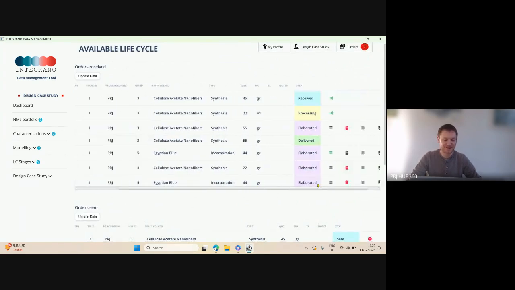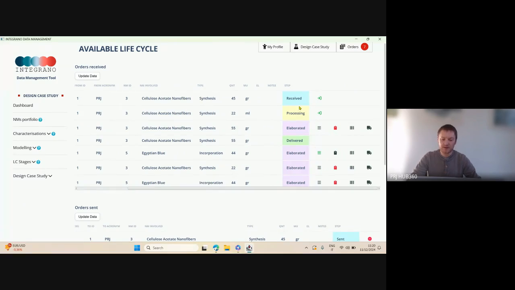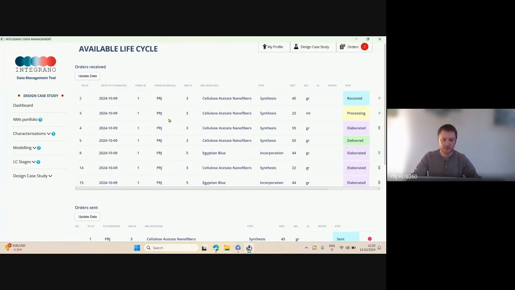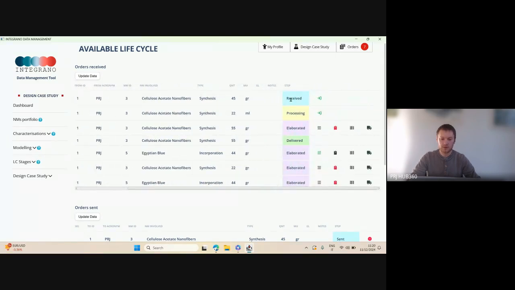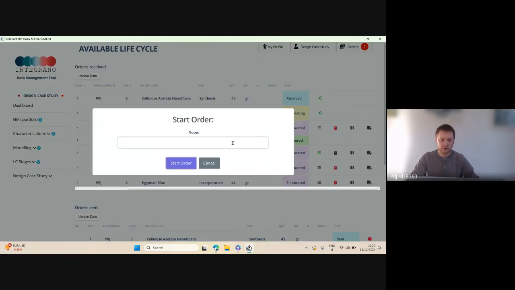That's good. Well, that's an unexpected validation that the software is functioning as it should do. So that's great. Okay, so when a partner receives an order, they will get that order at the top of the screen on the orders page, and it will be highlighted as an order which has been received. So this is just a fake order that Project Hub have received for cellulose acetate nanofibers.